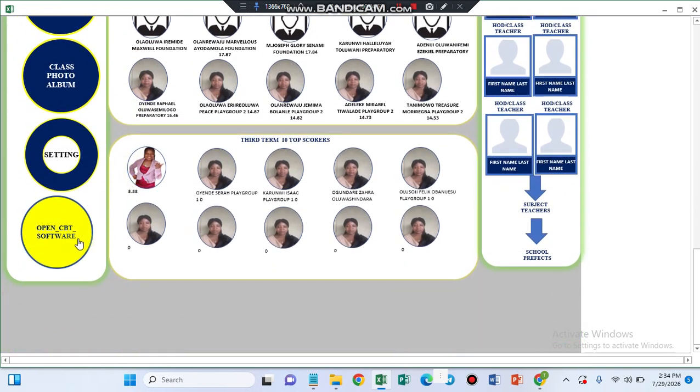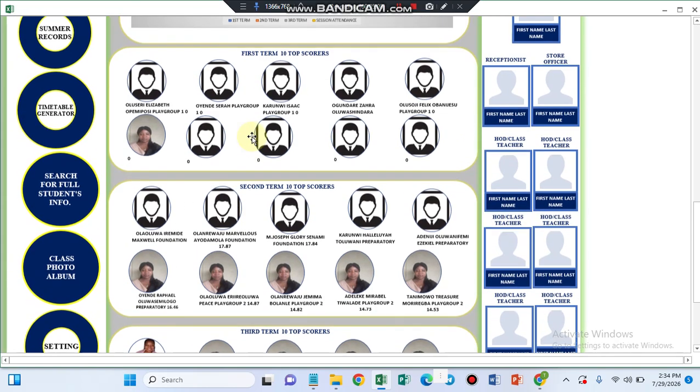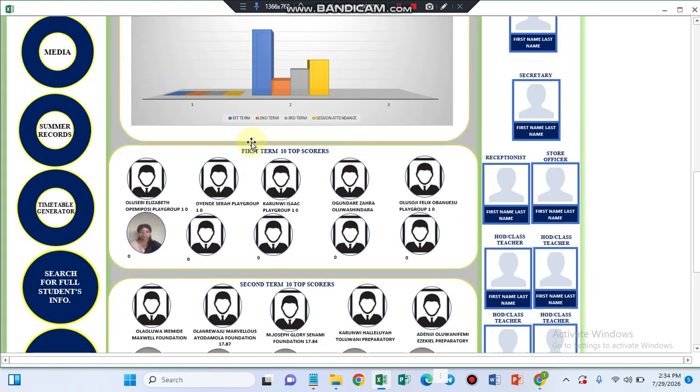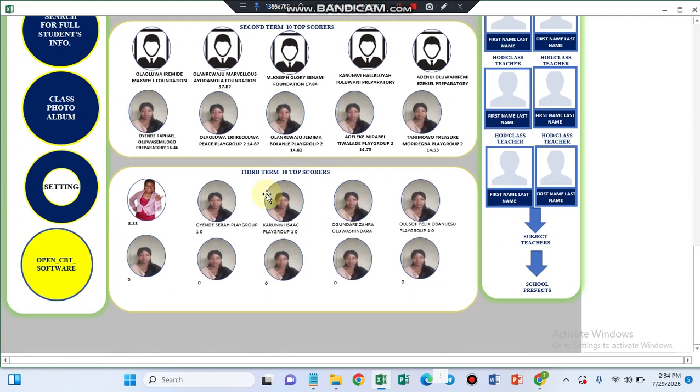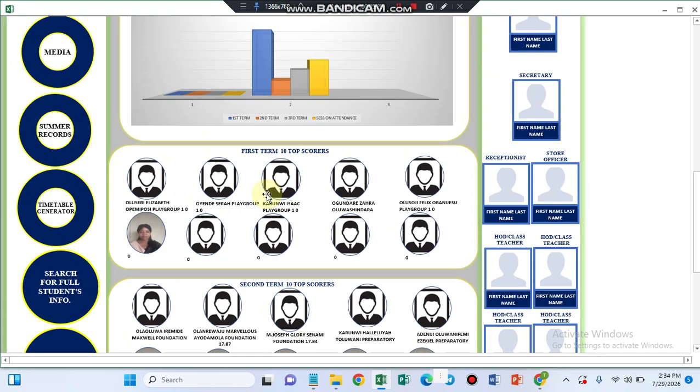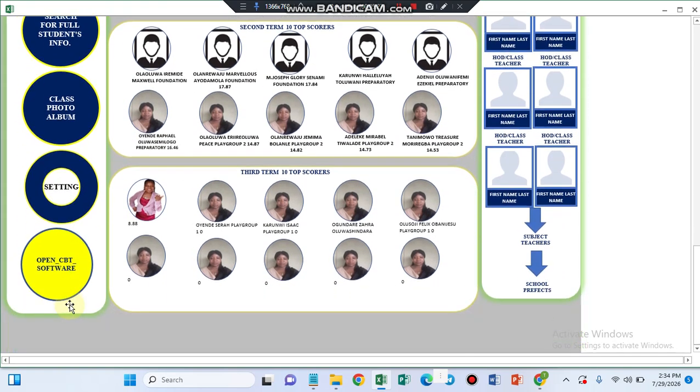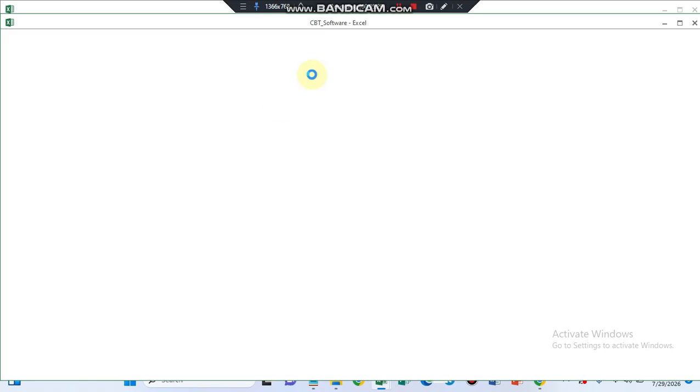And then from the school management system, you can open the CBT software, except if you are buying the CBT software separately. Okay, on the dashboard also you can have the general overview of the first term top 10 scorers in your school, the second term and the third term also. So let's switch over and see the CBT software. So I'll just click on this and then open up the CBT software.